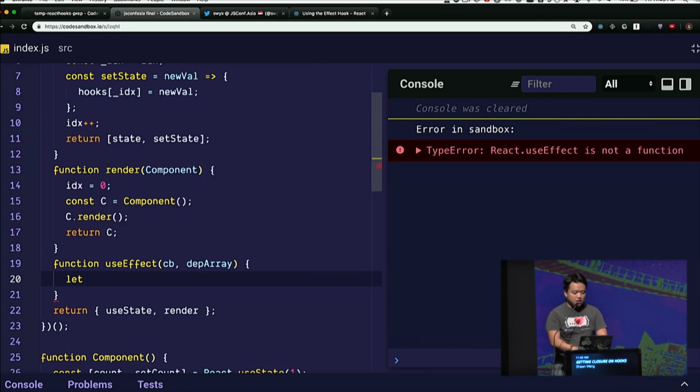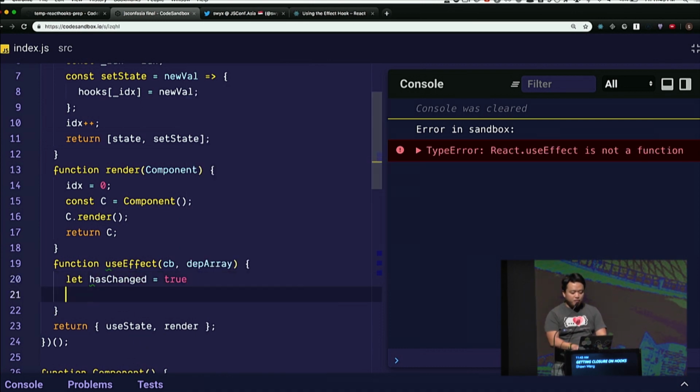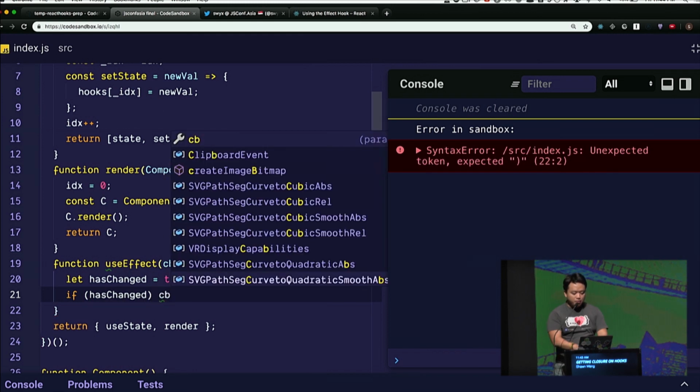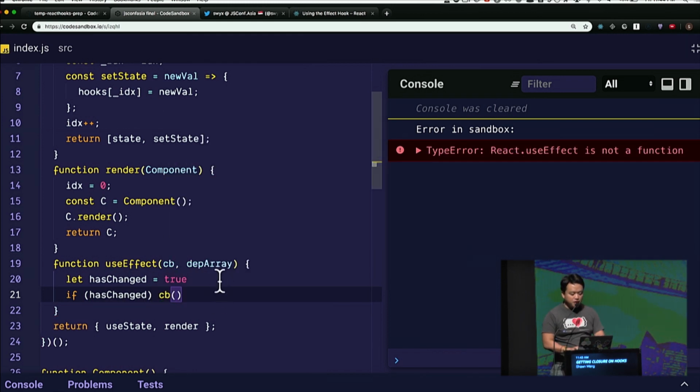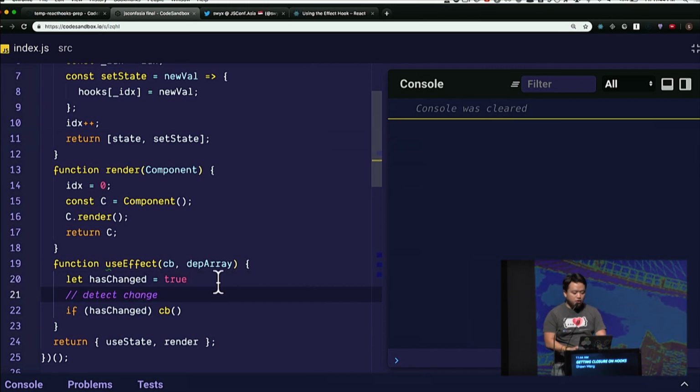We'll just have whether it has changed or not. We'll just set it to true. So by default, we're just going to keep re-rendering. And if the dependencies have changed, we're going to call the callback, right? That makes sense? If the dependencies have changed, we're going to call the callback. So the hard part is to detect change over here.